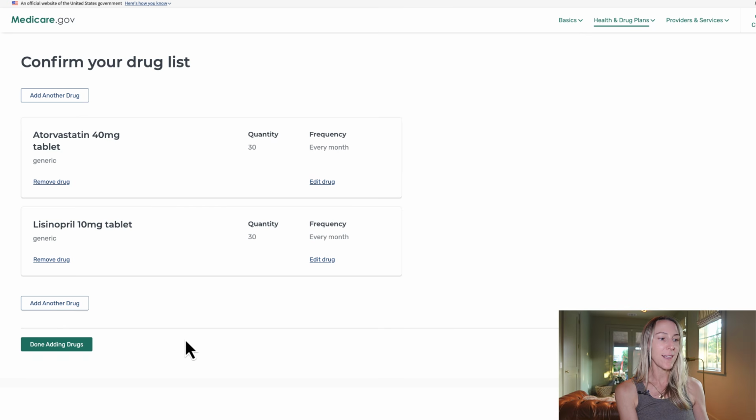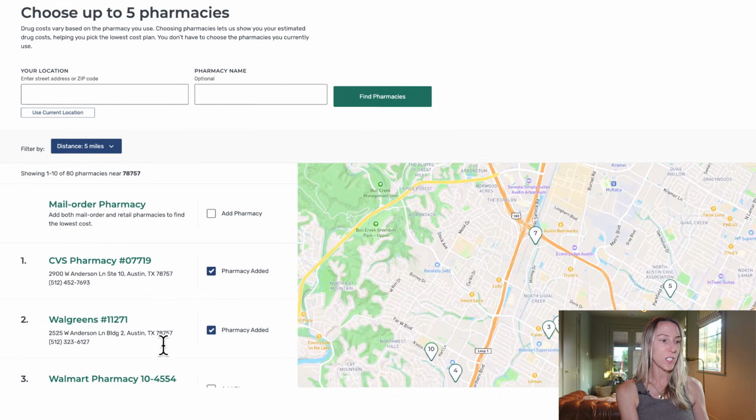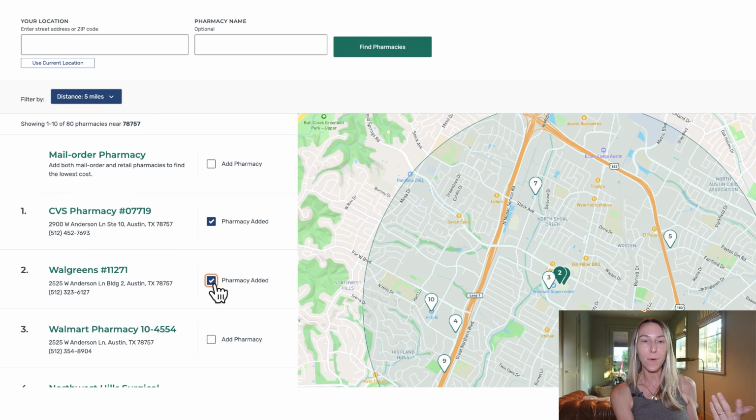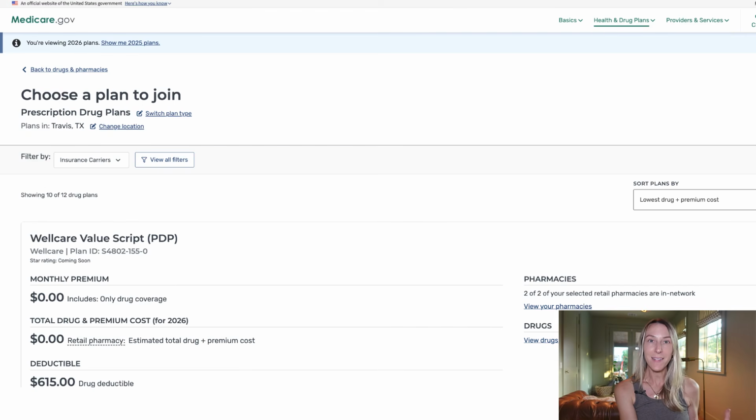I can update the quantity and the dosage as well. When I'm done adding drugs, it gives me the option to choose pharmacies. I can choose which pharmacies I want to add to my list that I prefer to use, and then I'll continue to view plans. Now, automatically, this search tool will sort plans by lowest drug and premium cost.